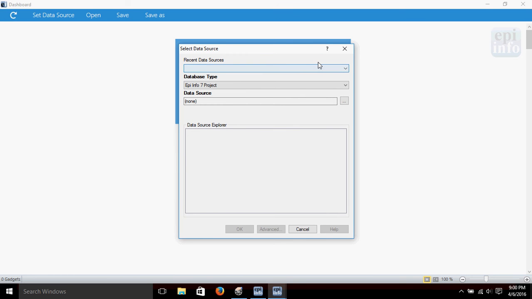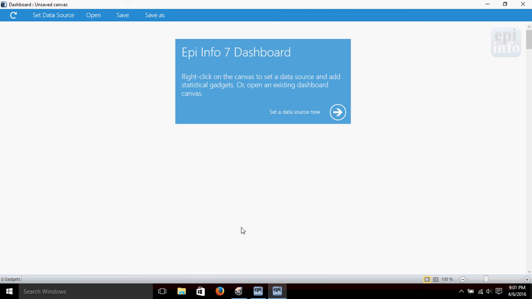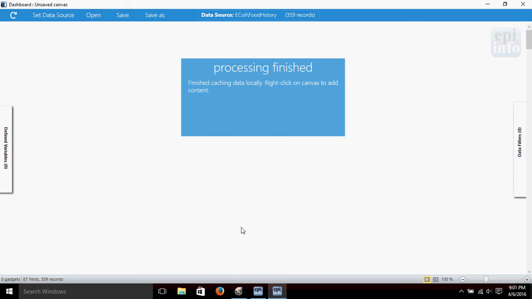And then we can use this ellipsis box to choose a data source on the computer, or we can use this drop-down menu to use a data source that we've used recently. I'm just going to use this recent data source menu to choose the E. coli data and choose the food history form. This E. coli data is a pre-made data set that comes with Epi Info, something you can use to practice with.